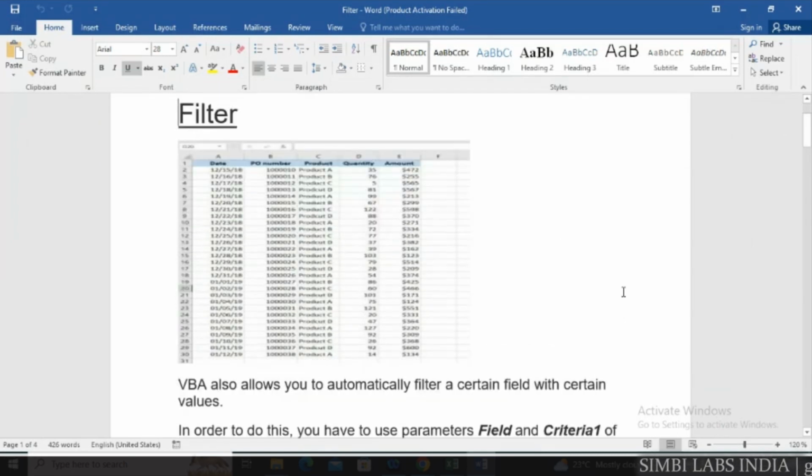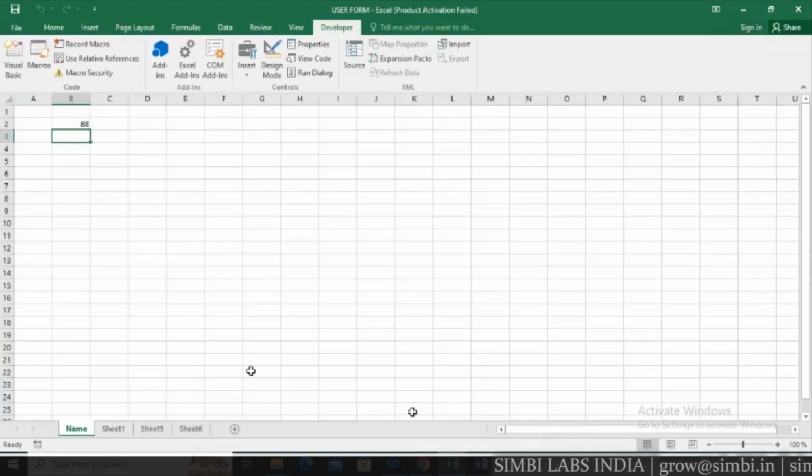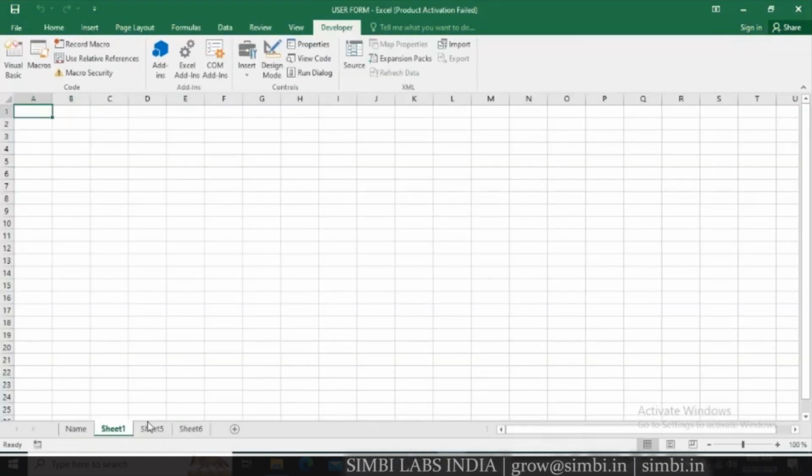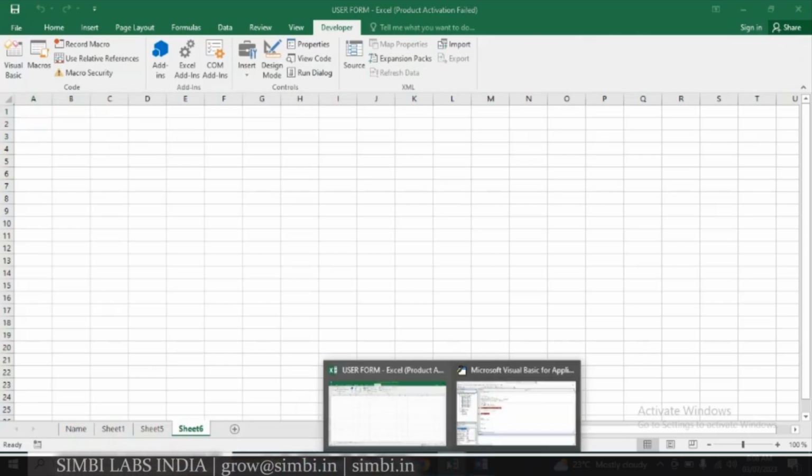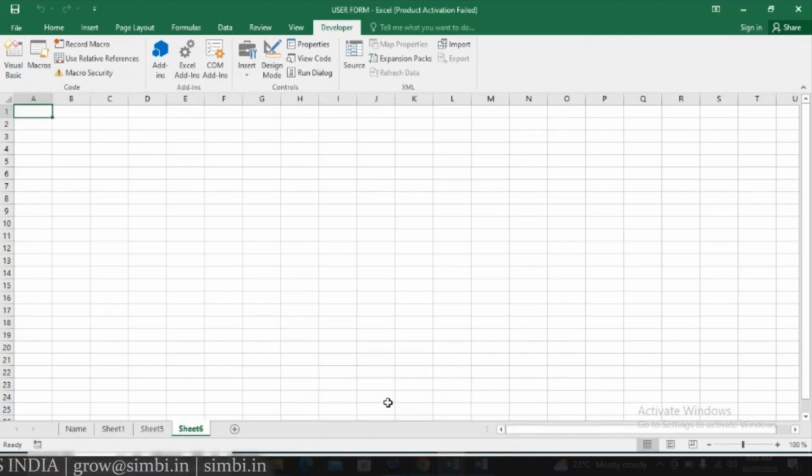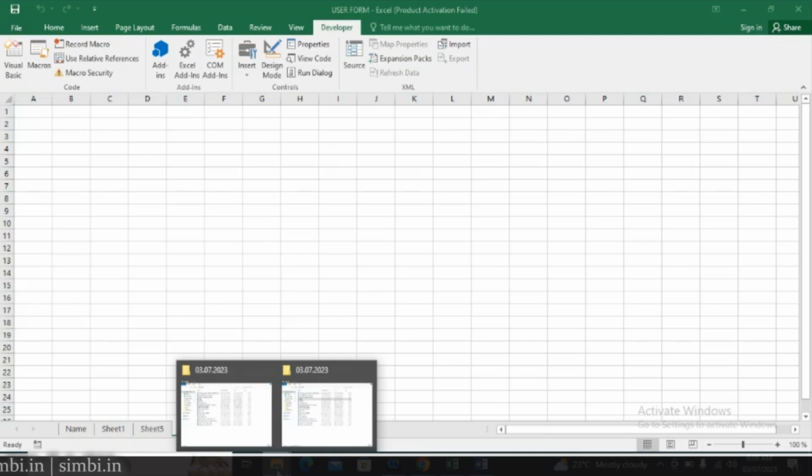So I already prepared one data set for filter. Not here. Sorry, in my downloads.